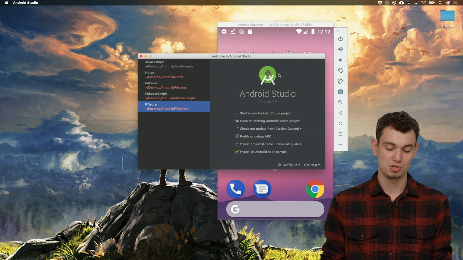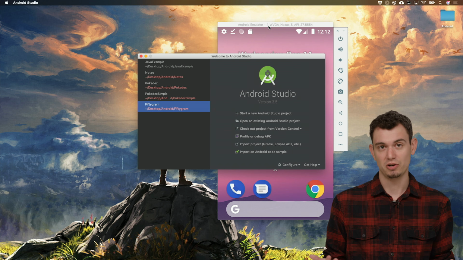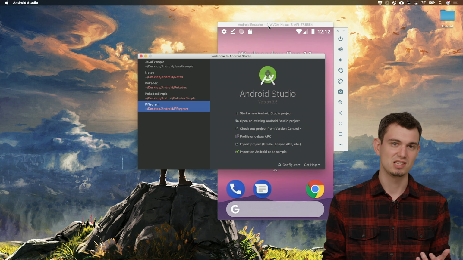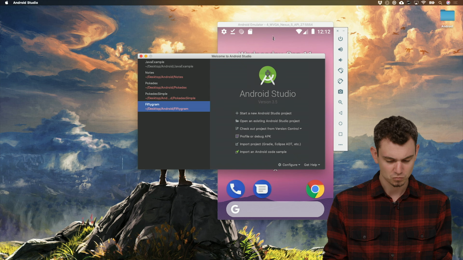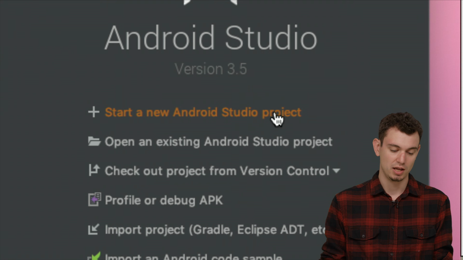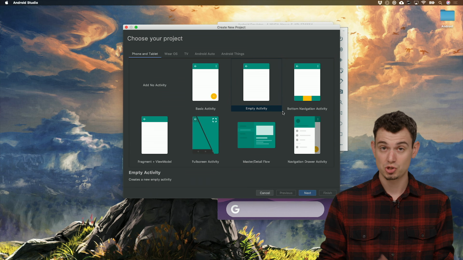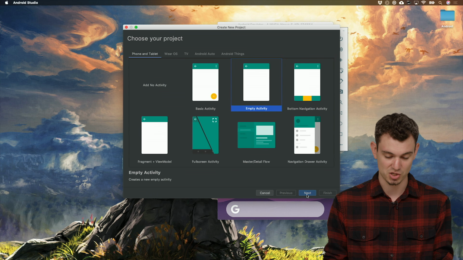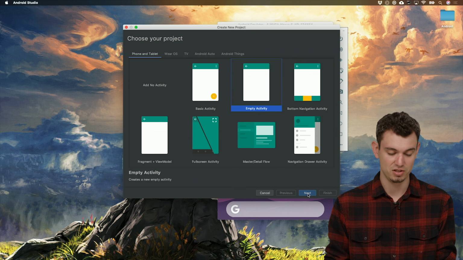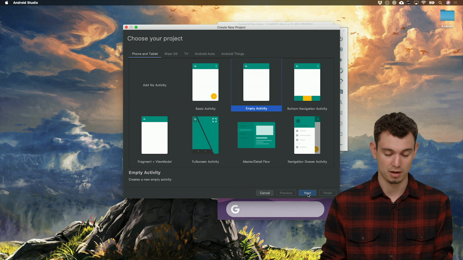So let's dive in. I'm back in Android Studio. You'll notice that my emulator is still running. I like to leave it running because it can take some time to start up sometimes, and there's no harm in leaving it running. I'm going to come back over here and click Start a New Android Studio Project. Just like before, I'm going to start with an empty activity since I'm going to write everything myself. And now we know what activity means. It's just that one screen in our application. The application that we're going to be writing today is a Pokédex.